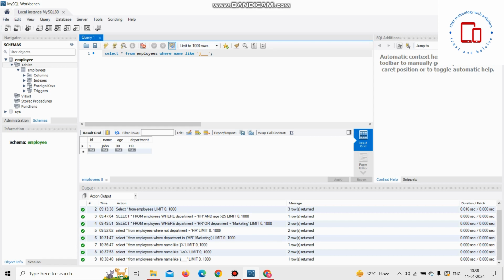This query will return employees whose name starts with J and has exactly 4 characters. Like this we can use patterns. Thank you.